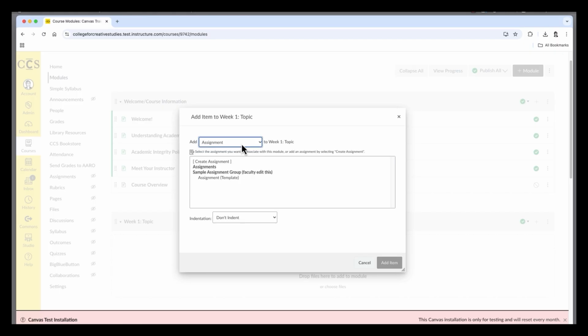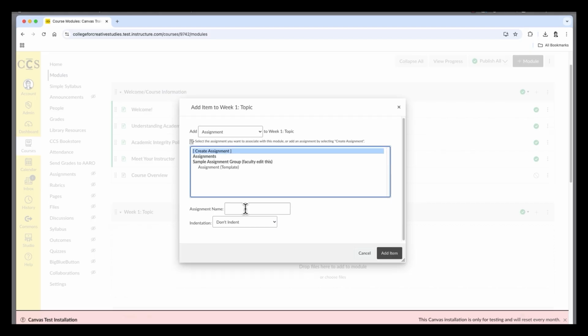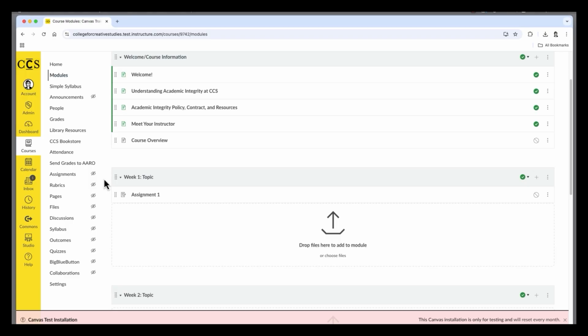After I select assignment, I'm going to click Create Assignment so that I can make a new one. In this case, we need an assignment name. Now I'm going to click Add Item. As you can see, under our Week 1 module, we now have our new assignment. However, we have to update this assignment to add our own details. Click on the assignment title.